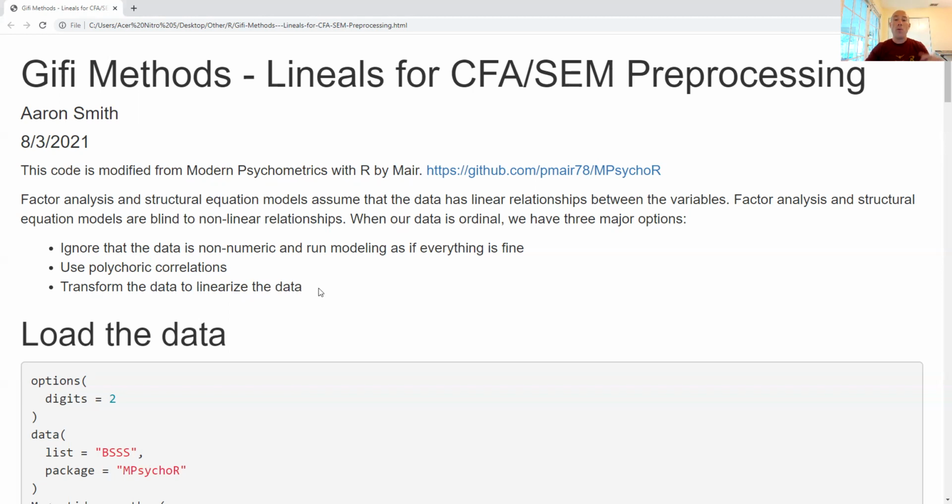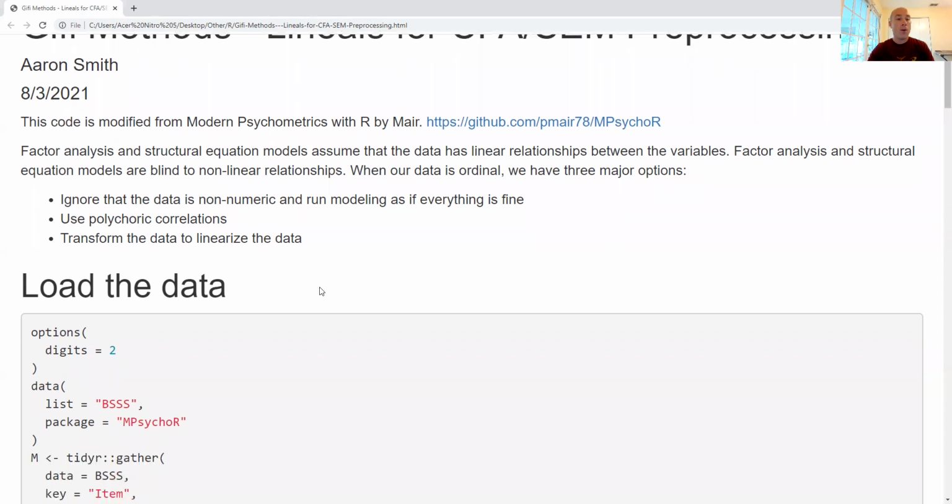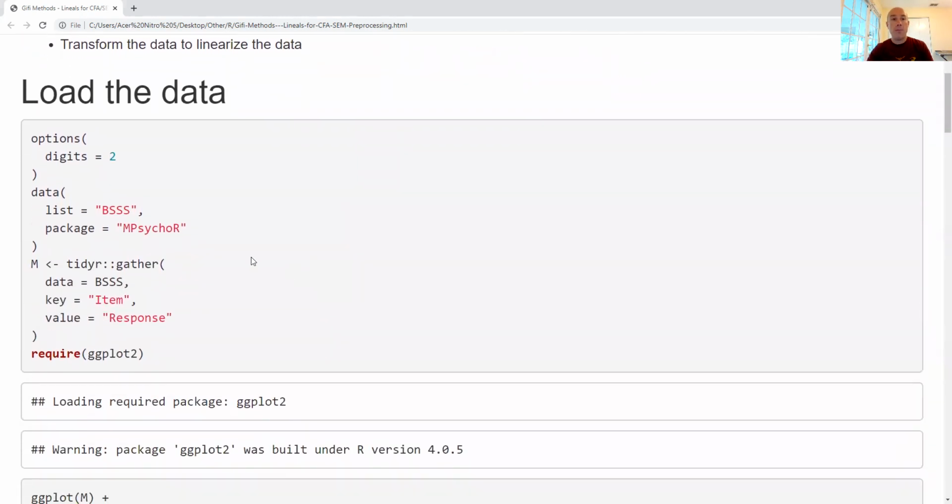All right, so what we're going to do is drop our ordinal data into a function that is going to do its best to figure out a good way of transforming the data into linear data. Now, there are going to be several different ways, and it's based on different maximization or minimization criteria. Okay, so first and foremost, let's load the data.